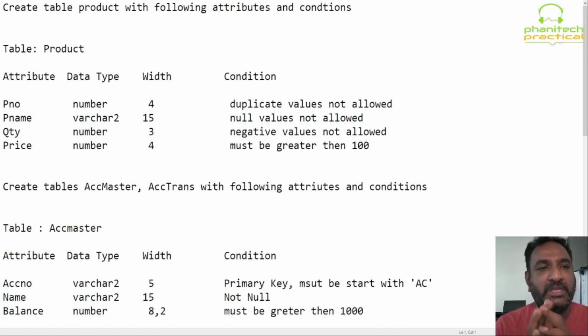So in the account master table, the attributes are account number, it's a varchar of 5. There are 2 constraints. One is a primary key and it must start with AC. That means I want to insert the account numbers like this: AC001, AC002. Like this I want to insert. That's why it must start with AC.